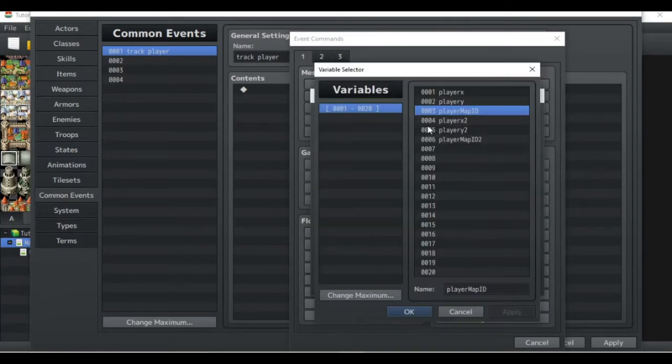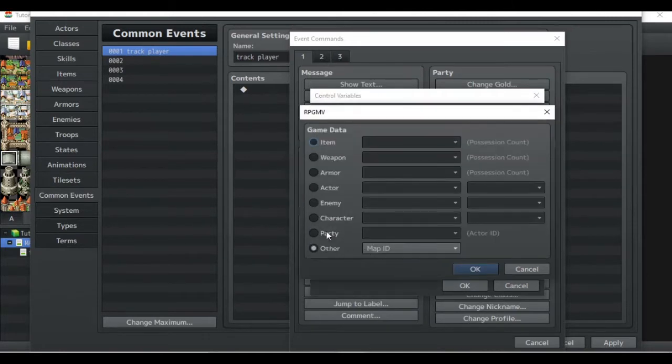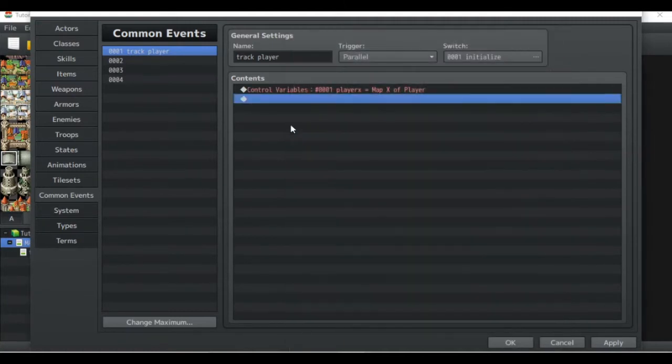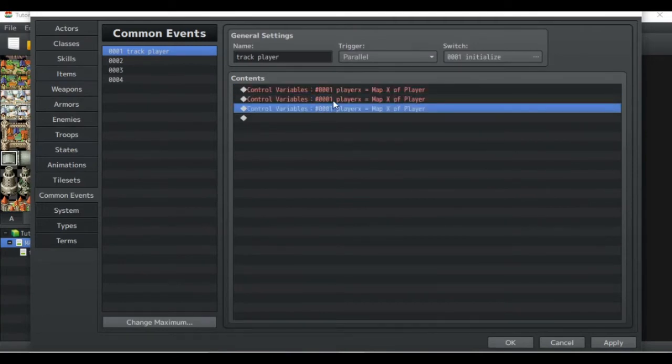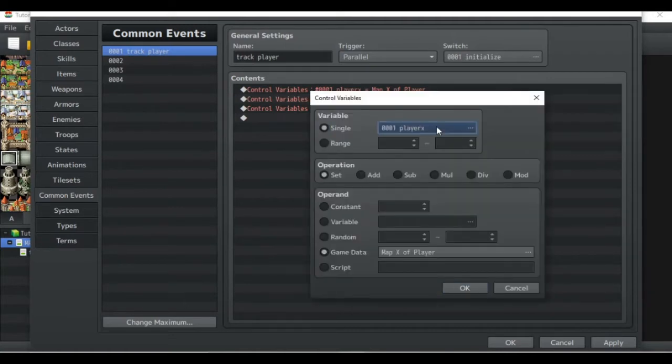What we want to do is grab a variable, call it player X. It's going to track game data. It's going to follow the player's map X. We're also going to create a couple more. I just did Control C to copy and Control V to paste. But we're going to change them.